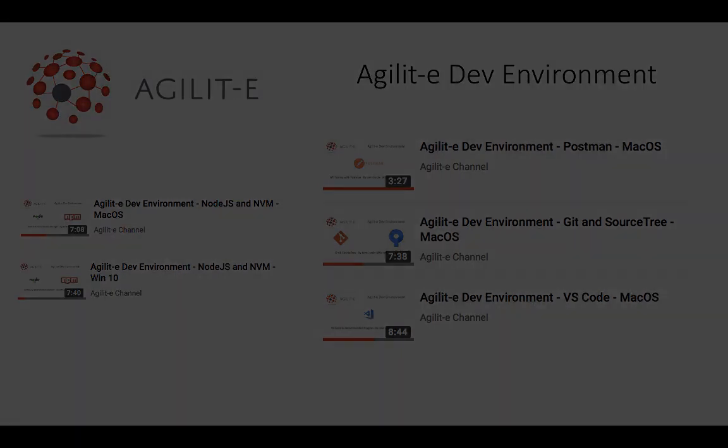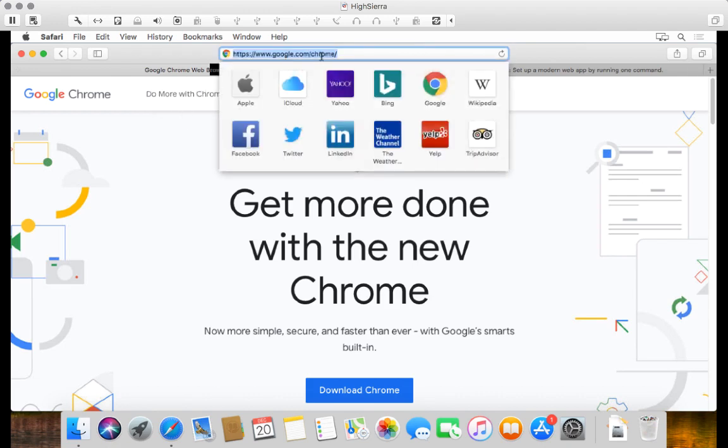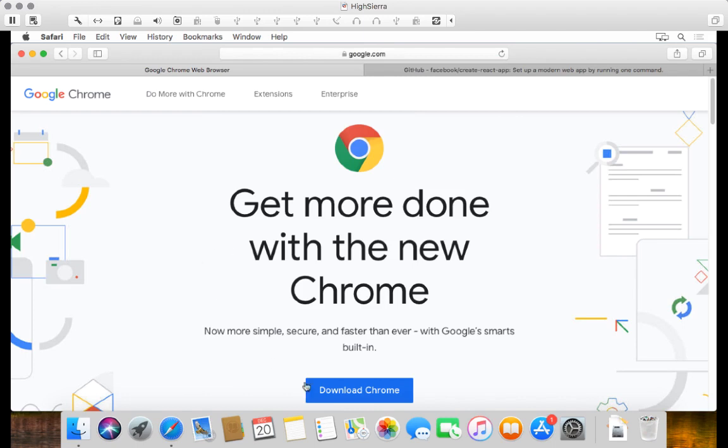So let's get started. Here I have High Sierra running as my VM, and I've opened up Safari. There are two parts to this. The first is, if you don't have Google Chrome, I highly recommend it when it comes to React development, especially with the React and Redux plugins that you can install for Chrome, which I'll be showing as part of this video. So if you don't have Chrome, just go to google.com/Chrome, and that will take you to this page where you can go and download Chrome.